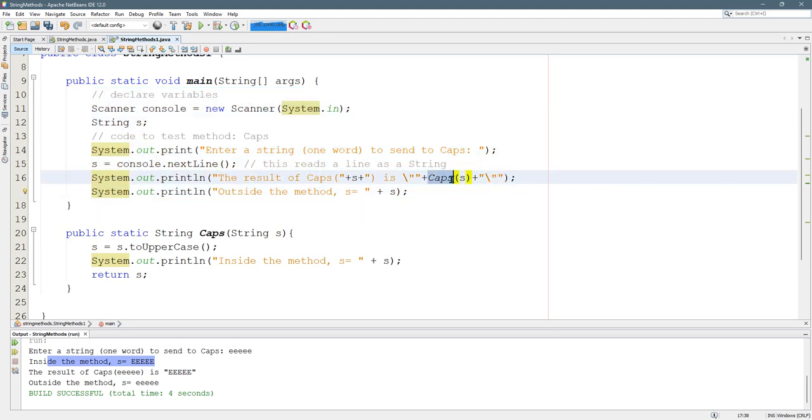However, when we call the method caps, it's going to send the value s has down to here. So this will get the value of whatever we type in. It's going to change s to be uppercase. It's going to print out inside the method that s has a value, whatever this value is. It'll print that out, return it, which then comes back here. You'll see the result on the screen. Let's go ahead and run this.